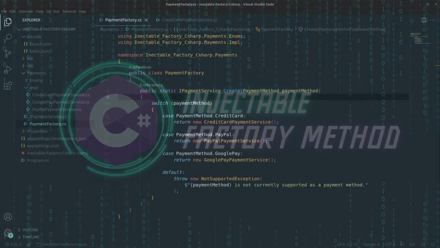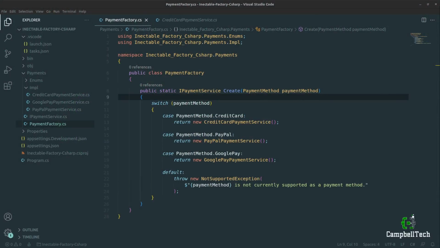My name is Sean Campbell, and today I'm going to show you how you can convert a classic factory method to an injectable factory method in C# with .NET. Now, if you don't know what the factory pattern is or how to implement it, first watch my other video, Factory Pattern in C#: Creating Objects with Ease. You'll find a link to this video in the description.